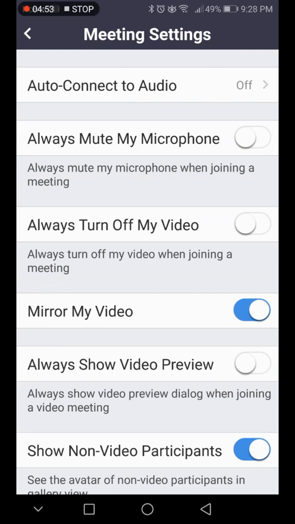Always mute my microphone, and always turn off my video. You can have those both turned on, or either one turned on or off. And that means every time you join in, your mic will be muted if you have it turned on, and your video will always be turned off if you have this turned on.